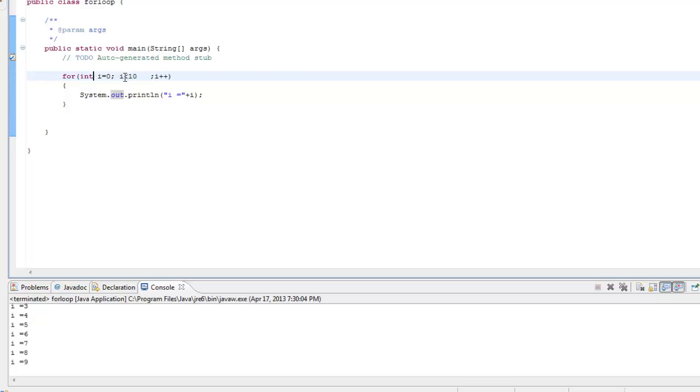So this means in case the check is not true the first time, the loop may not run at all. So in this case, the loop does not run at all. After the initialization, the check is performed before any execution of the body. So this is the first rule we must note down.